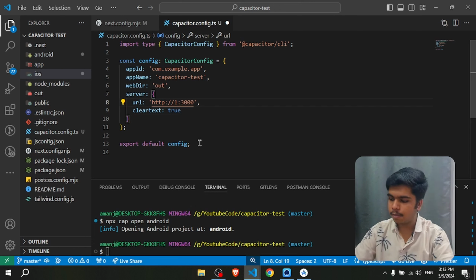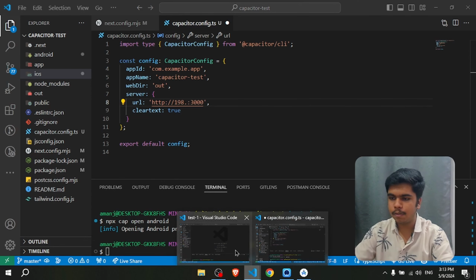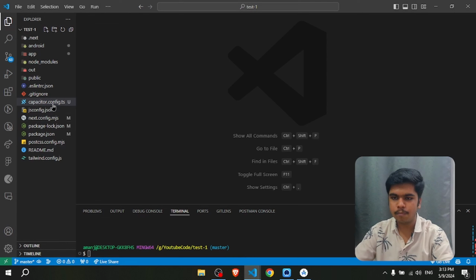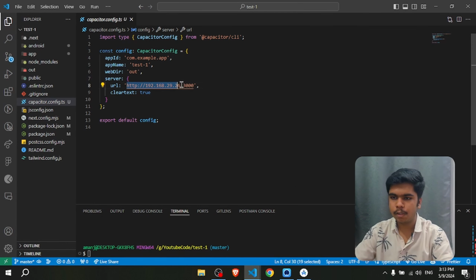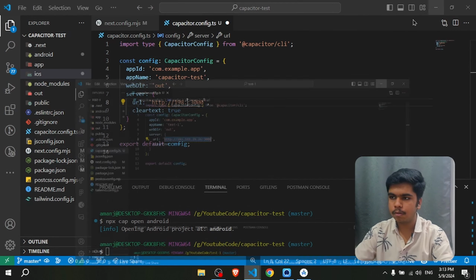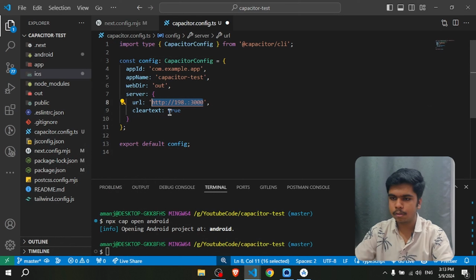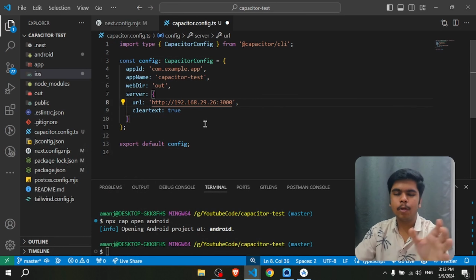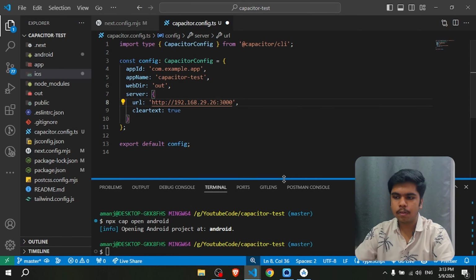My IP address is 198... I just had to check. Let me see what my IP address is. Yeah, this is my IP address. So my local IP address is 192.168.29.26, and then we have to go to port 3000. Obviously, we are going to run on port 3000.